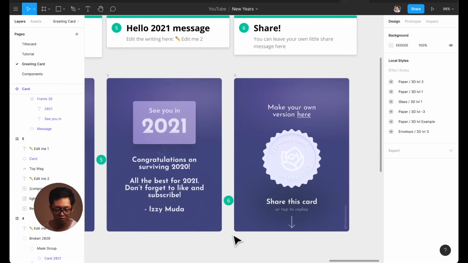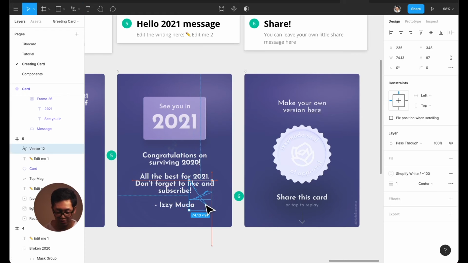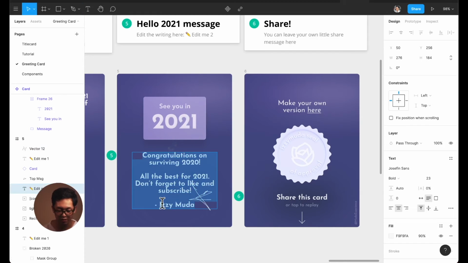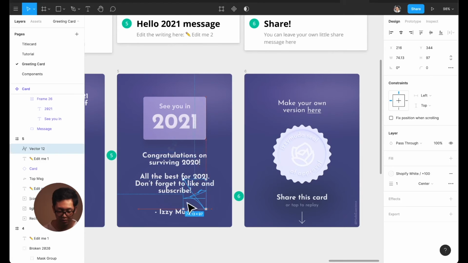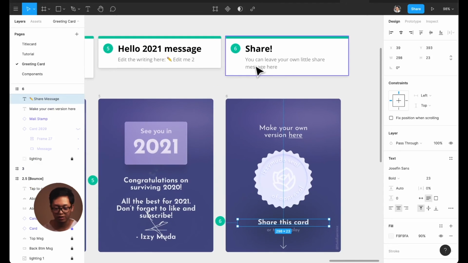Something cool that you can also do is if you click Shift P, you can just add your own signature. So maybe I'll just add mine, which is like this. And there's my signature. It just adds a bit of a personal touch to it. Or at least this is a sloppy version of my signature. You just try a few times and you should be good. But yeah, then the last thing you can change is the share card.